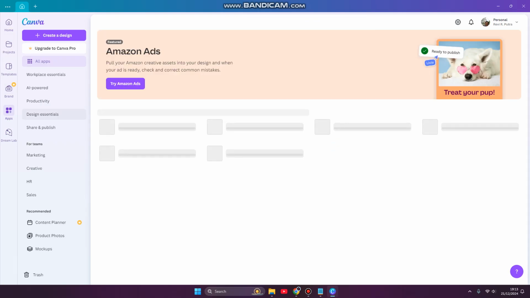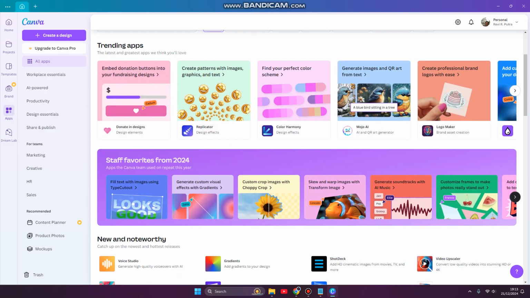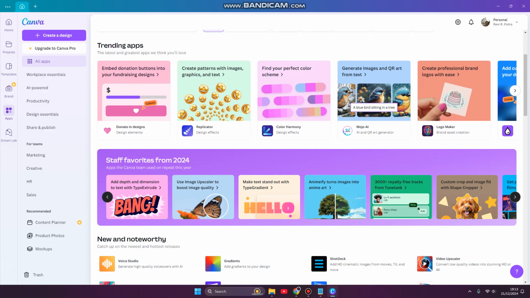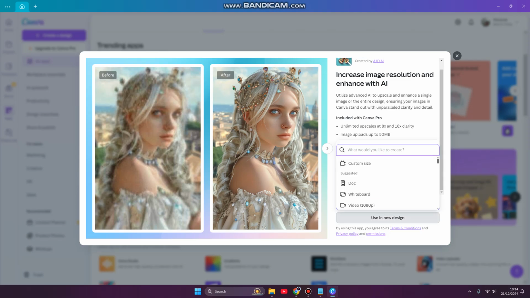If you don't have one, please sign up. Next, you can click on apps or apps feature and try to find staff favorites from 2024. So now you can try to search the image upscaler, this one, created by this user. I can read it. A1D.ai, increase image resolution and enhance with AI. Let's start by click use in new design, choose your canvas.